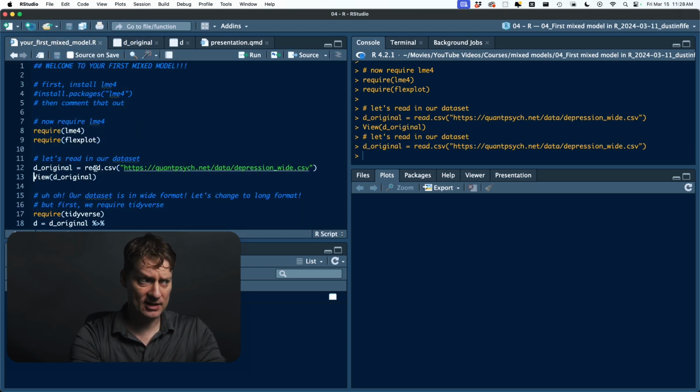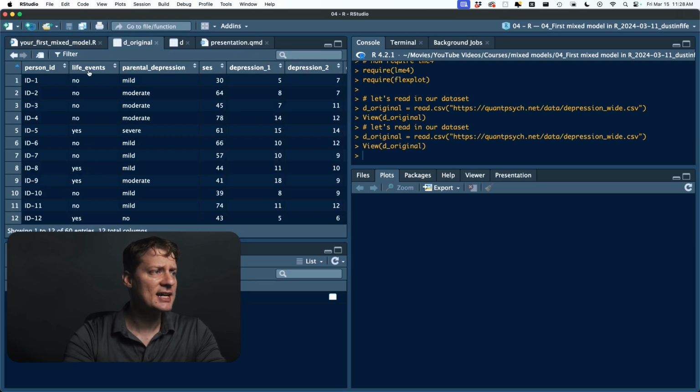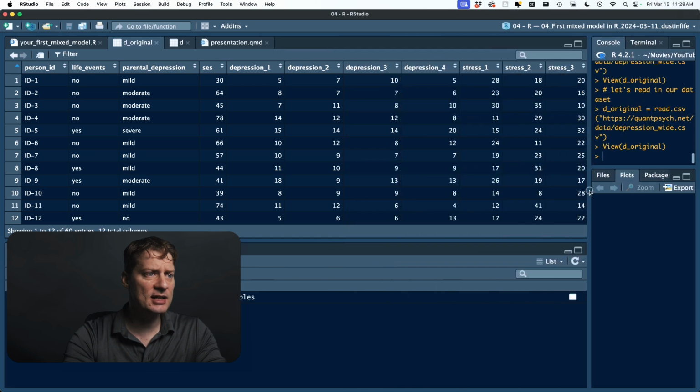And now after I read in our dataset and I view D original, we've got person ID, life events, parental depression, SES, and then we've got depression scores at time 1, time 2, time 3, time 4, and stress scores at time 1 through 4. Uh-oh, we've got a problem. The problem is when you're doing mixed models, you can't have it in wide format like that. It has to be in long format. So let's go back into R and I'll show you how to put it into long format.